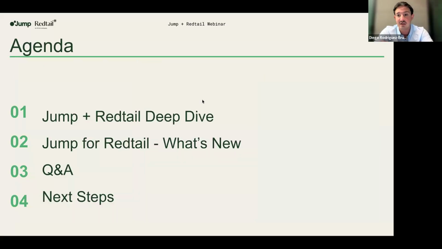As to the agenda today, Nathan is going to take us through a deep dive on everything you can do with Jump inside Redtail today. That deep dive is all around our embedded integration. Next, Ty is going to show you the updates and what's new with the new embedded integration. Then we'll continue on with Q&A, and then we'll close off with next steps. Nathan, over to you.